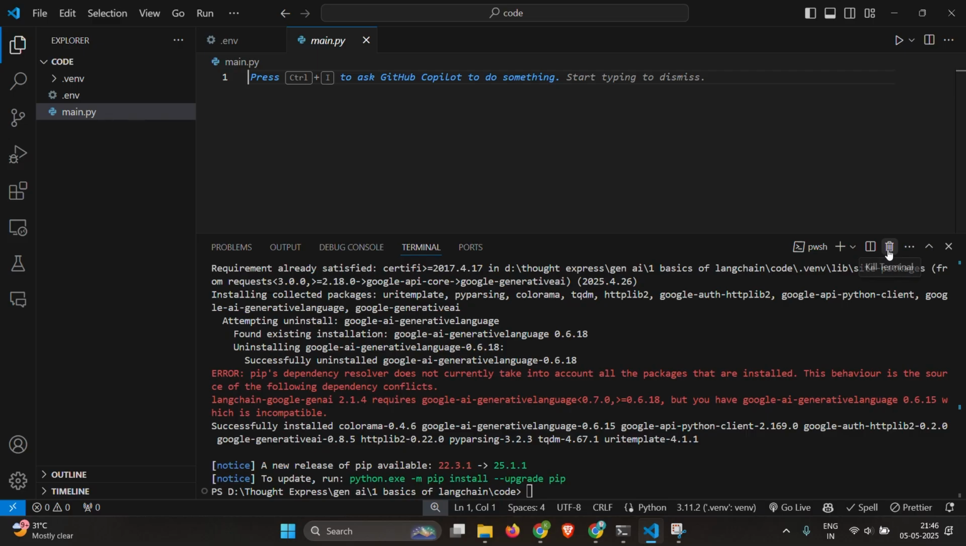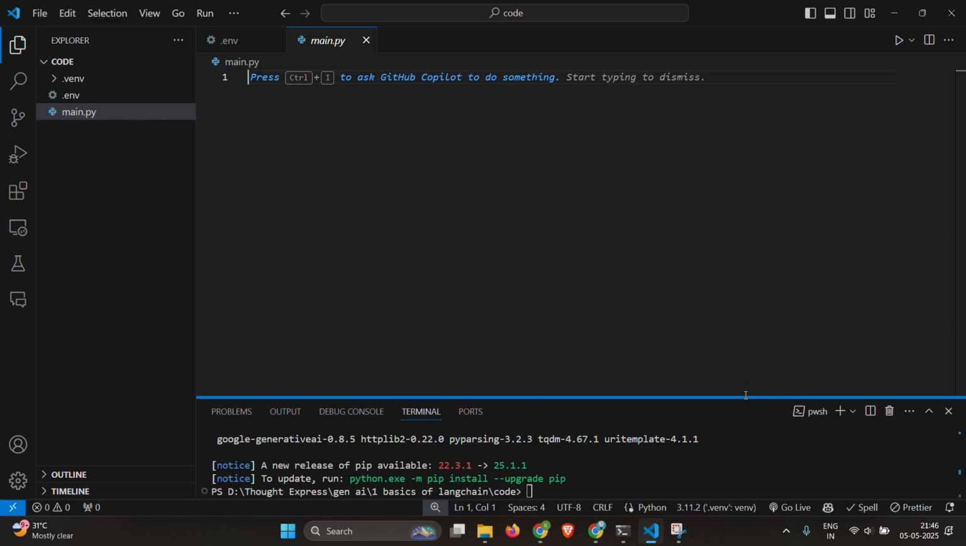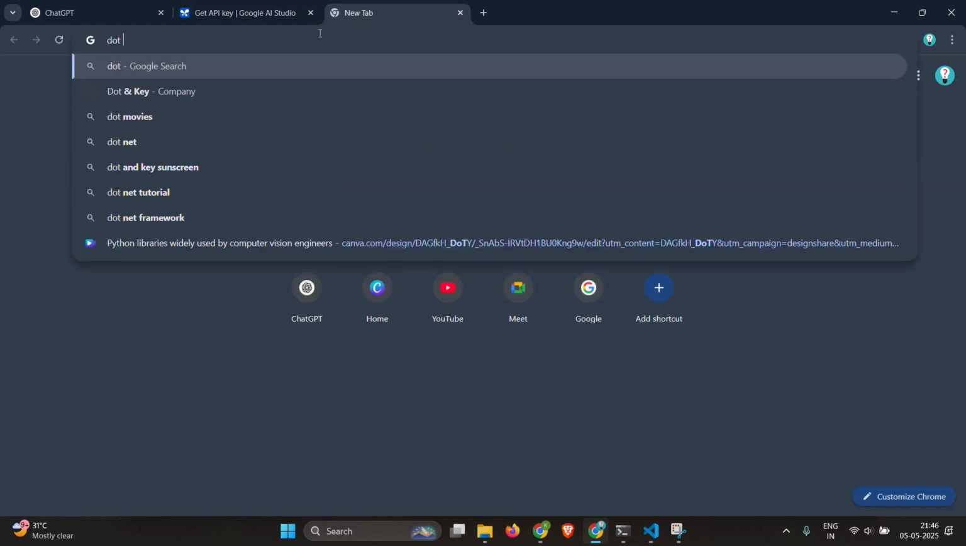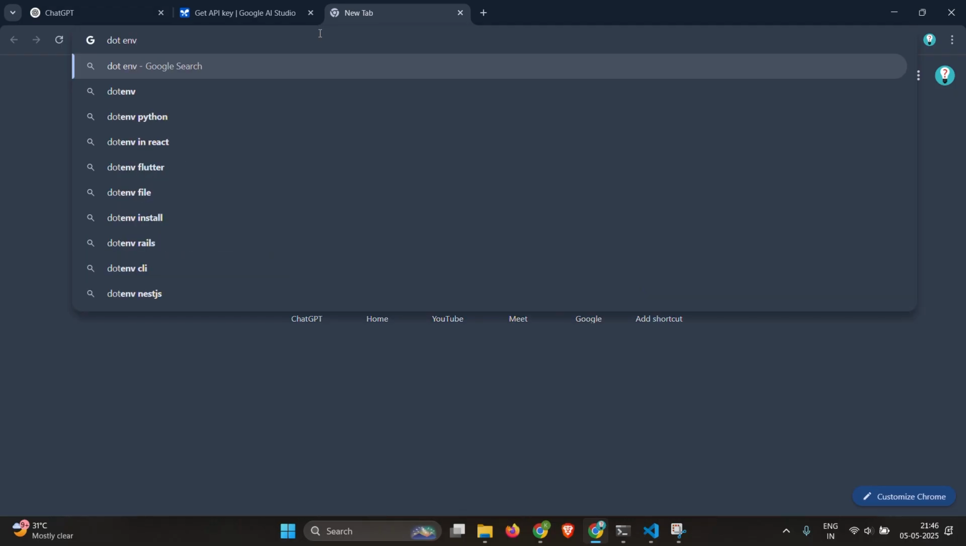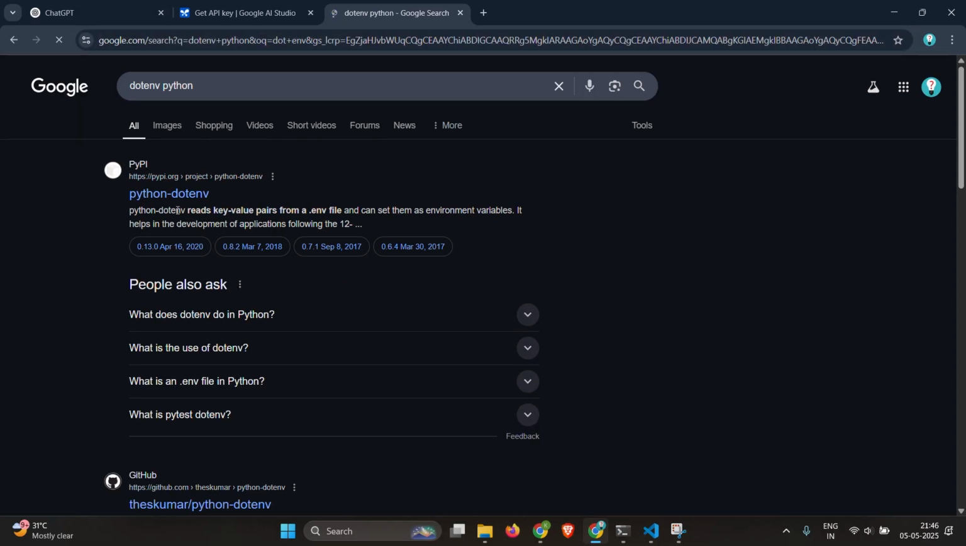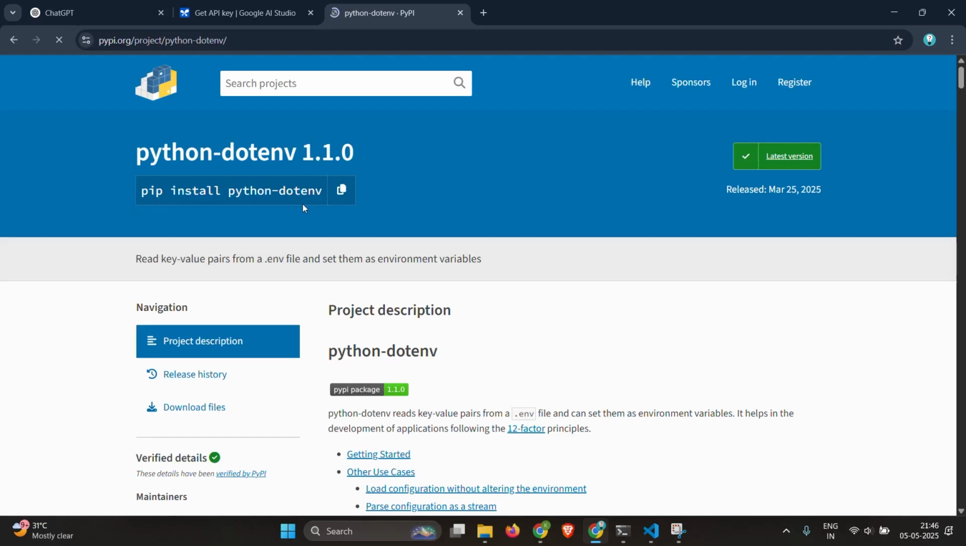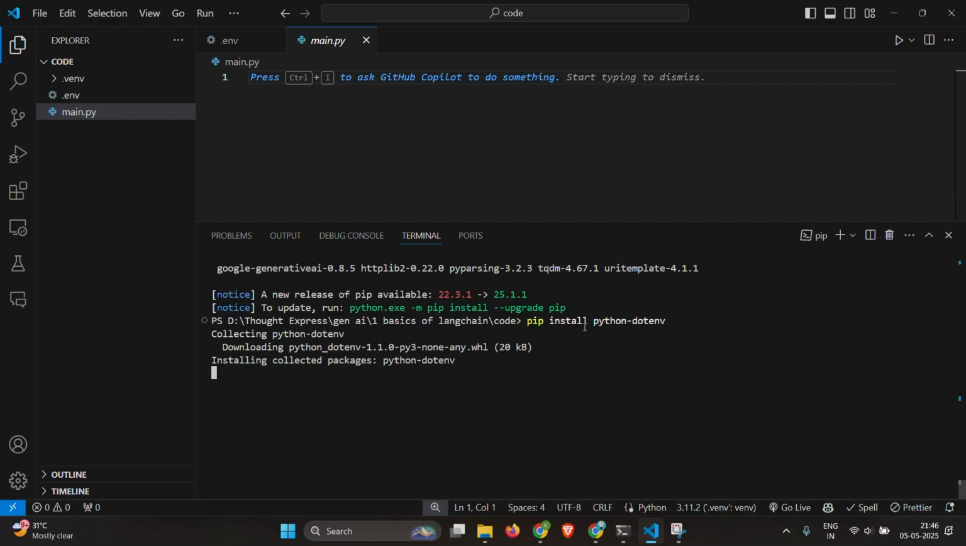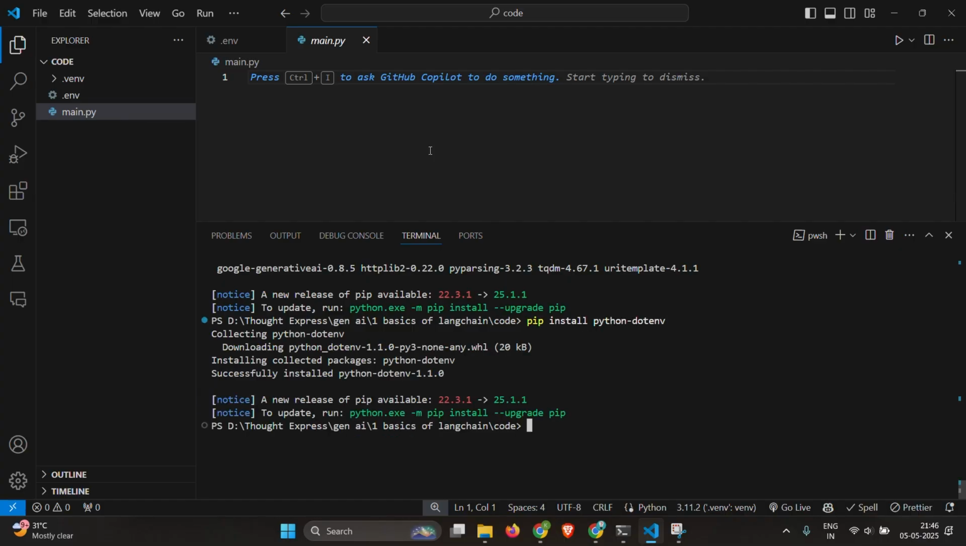Okay, so now that we have this over here, let's just get some more space. So one more package that we will need is the .env package, python-dotenv. So what this package does is you can use this package to easily use .env files in your project. You'll see that just in a second.